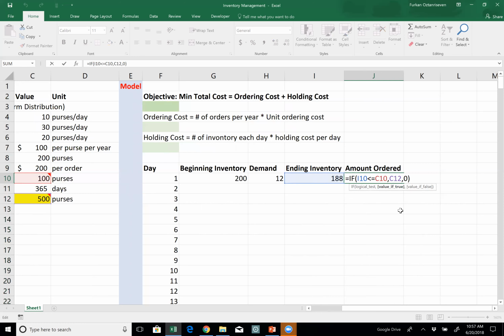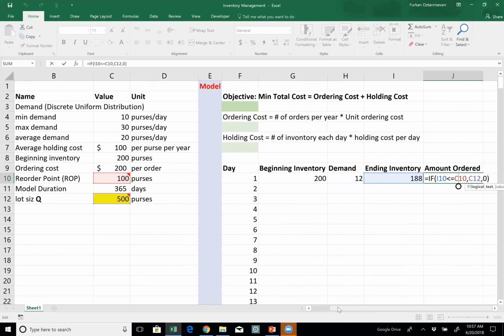Since I would like to drag this formula down, I need to make sure that some of those cells are locked in. I don't need to lock I10 because I want to keep track of ending inventory when I drag it down. I need to lock in my C10 because I would like to reference the reorder point, which is a fixed number, F4. And same thing here, my Q, I want to always reference back to this cell. So I press F4 to put dollar signs in front of the letter and the number in my cell reference so that they are locked in, right?